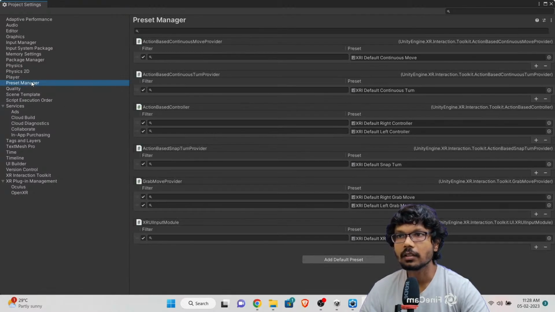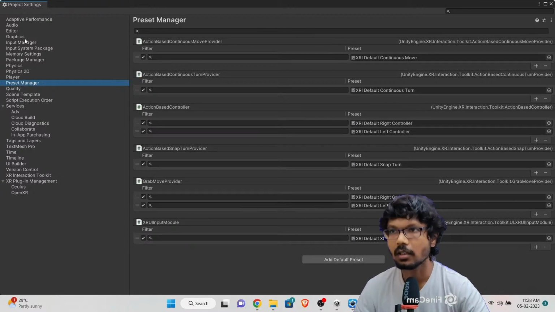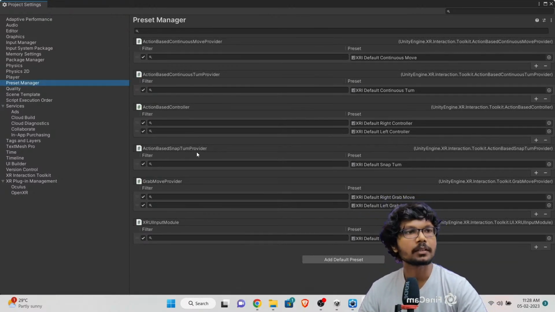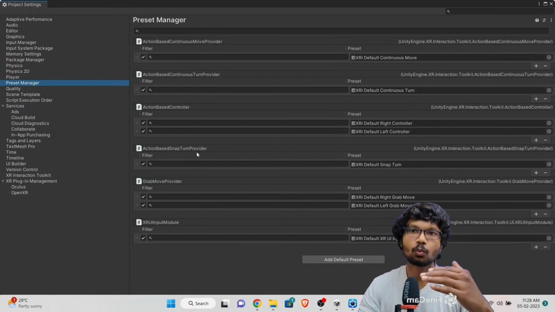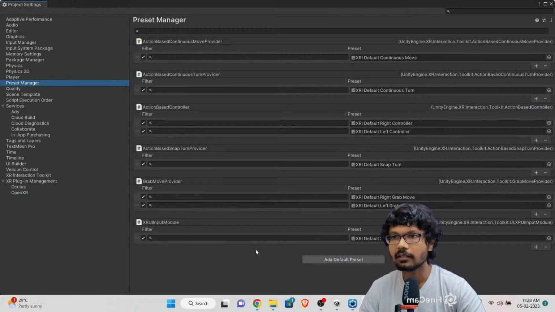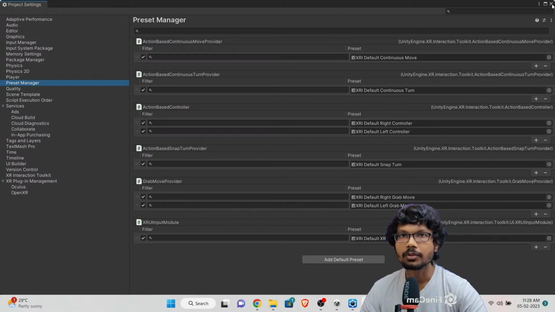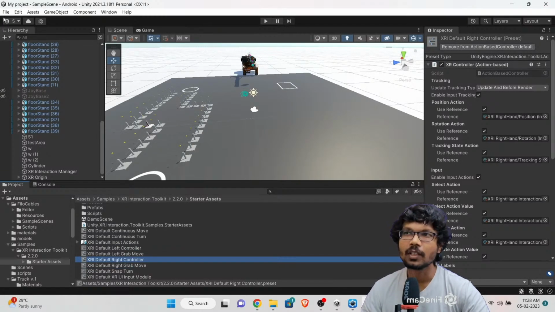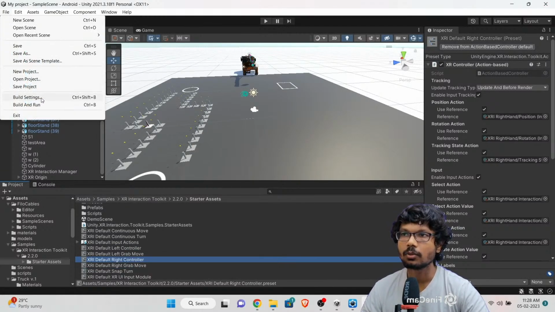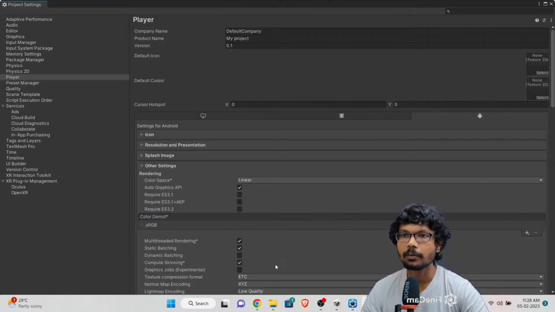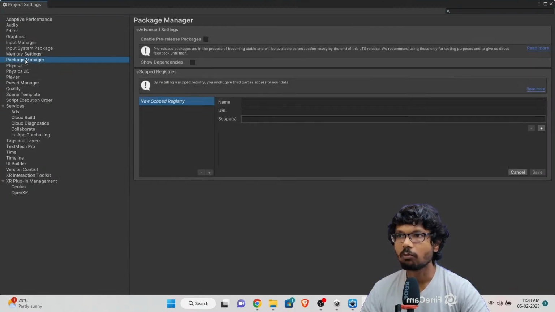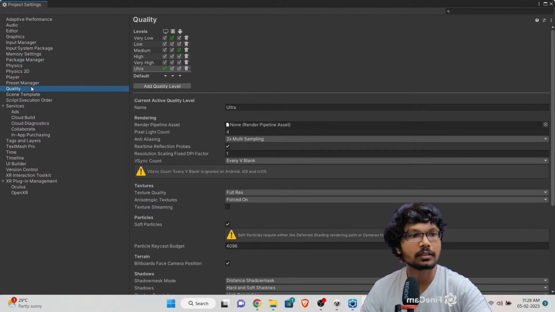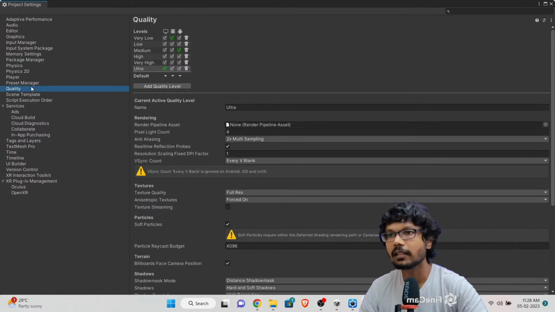Okay, preset manager. Yes, got it. So in preset manager, even though we have added the left controller and right controller separately, let me just show you here. You see the left controller and right controller. For some weird reason, Unity doesn't pick that up. So it just detects only one, and things go really haywire.